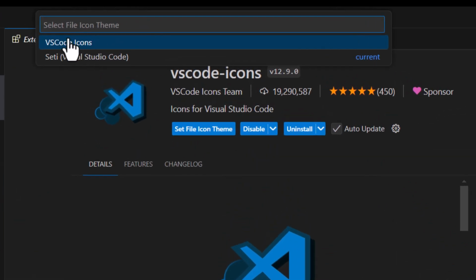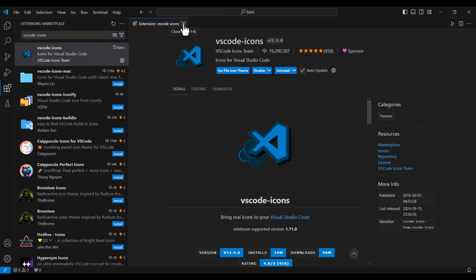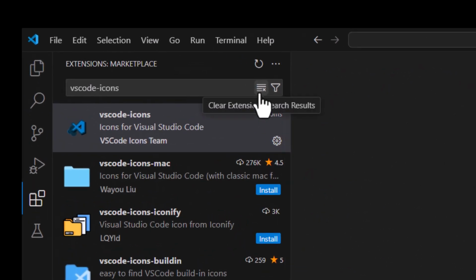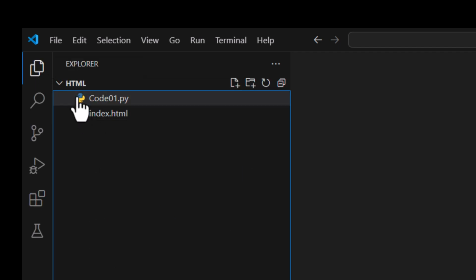And here, as you can see, I want to use VS Code icons. So I click on it. That's it. And let's close this tab as well. And also let's click on this in order to clear extensions search results. There we go. And click on this in order to go to Explorer. And now, as you can see, we have these icons.